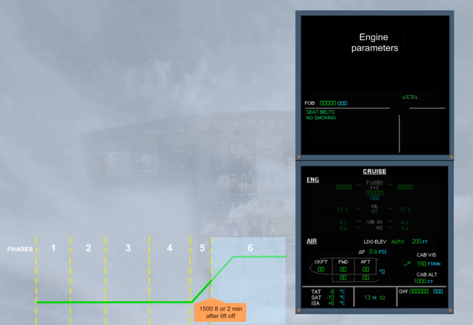That defaulted page will be the cruise page, if in this phase number 6, slats flaps have been retracted and takeoff power is not maintained, or after a delay of 1 minute with slats flaps not retracted, or after a delay of 1 minute with takeoff power maintained.